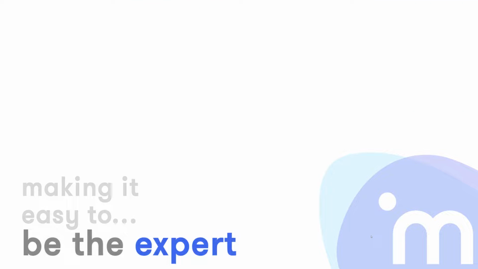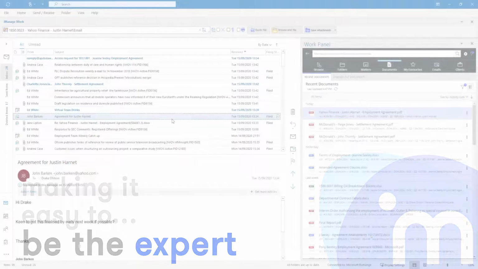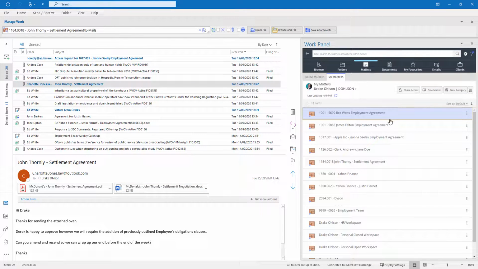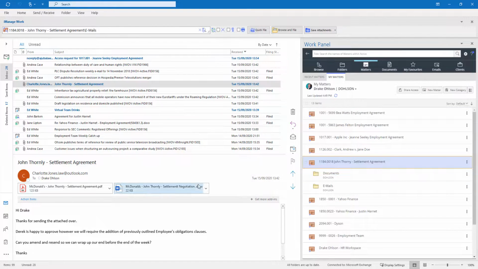The next item to tackle in my inbox is a request for an amendment of a final draft of a recently completed settlement agreement. To start with, I can see this email from Charlotte has a new Word document attached, so I can go ahead and save that in the relevant Matter folder. Also attached is a PDF of the settlement agreement that I had previously sent her.